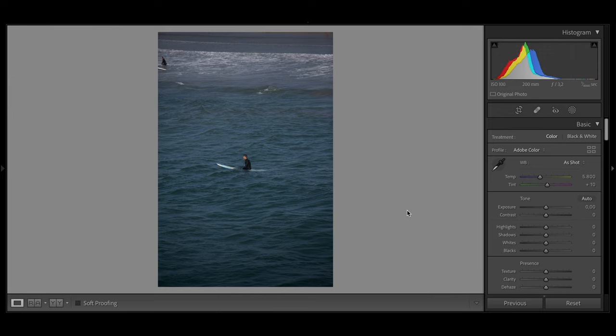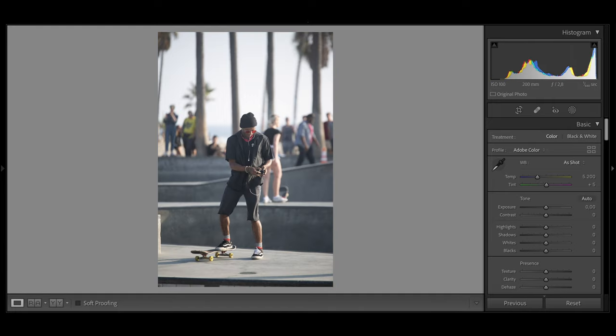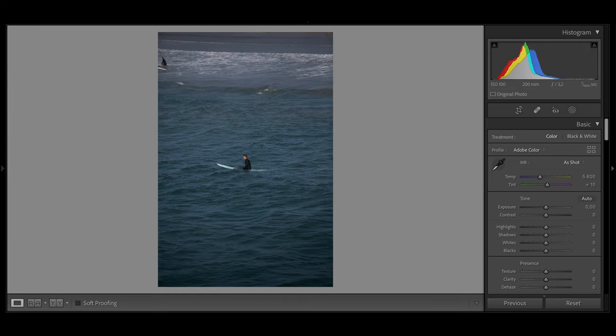But for now, let's just focus on these very basic, but useful tips for your editing process. So there are three pictures here. There's the surfer, there is this underexposed palm tree, and then we have this very cool skater in Venice Beach. And yeah, we're just going to go from left to right and start out with this one.